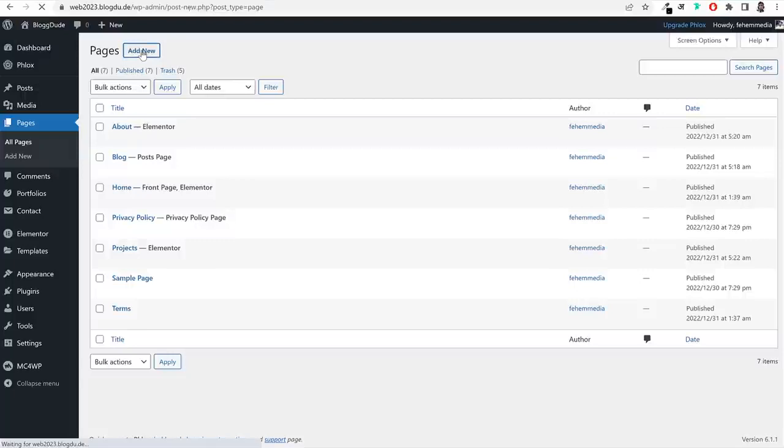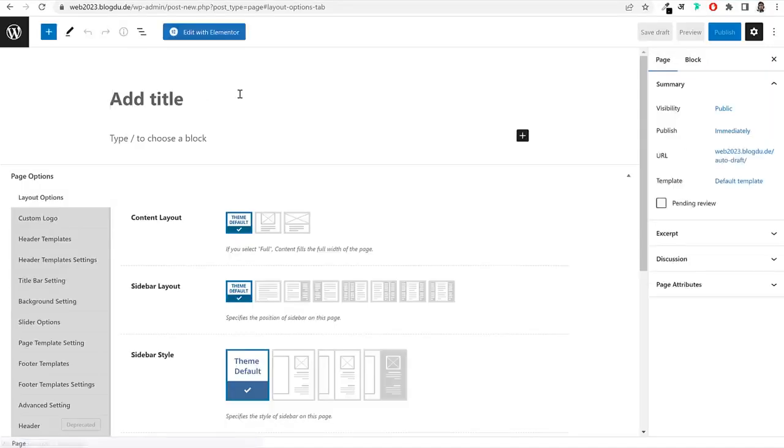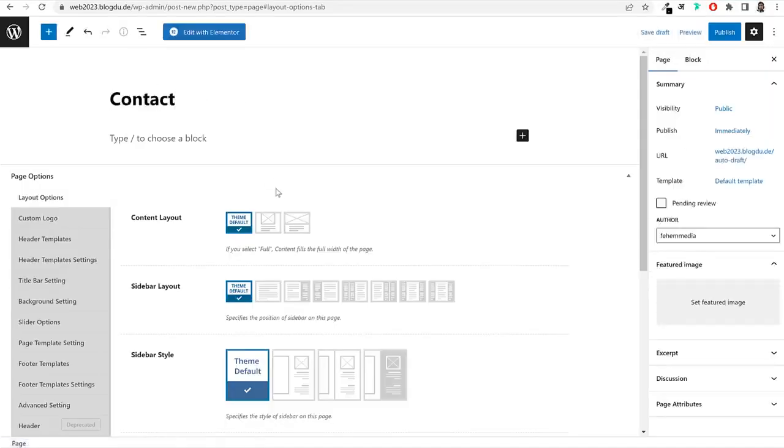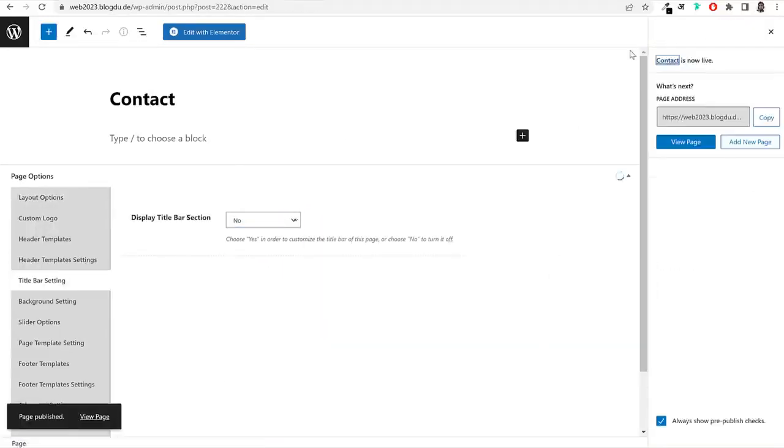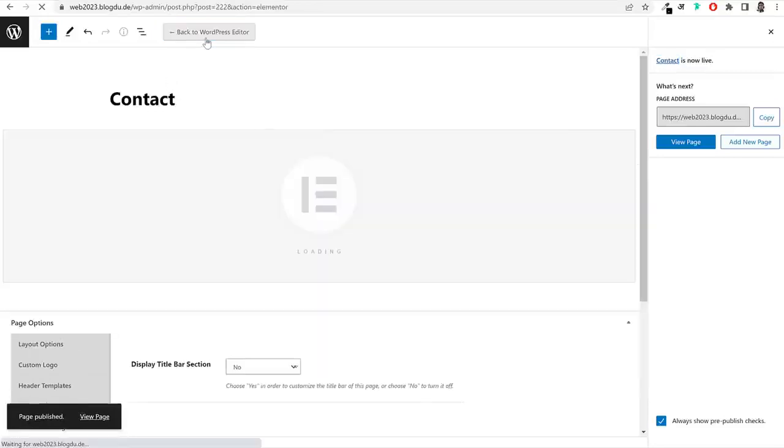Let's create our contact page. These pages are all created for you just to save you some time. The reason I wanted to show the homepage and everything from scratch is so that you can learn the process. After that, whatever changes you want to make in the homepage, contact page, or any other page, you can do that by yourself, because now you know how to use colors, how to use elements, how to do animation and all. Now go to title bar, make it no, publish it, and edit with Elementor.